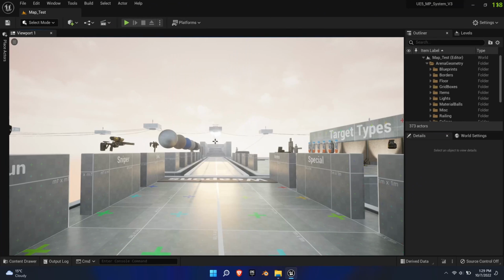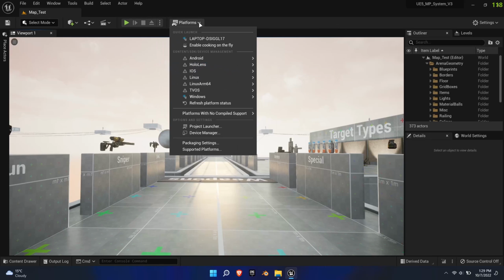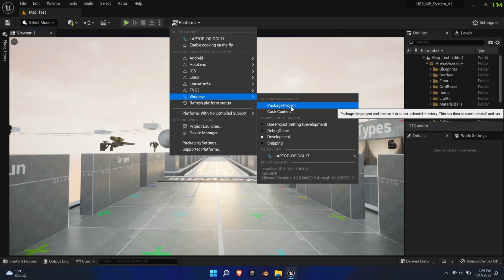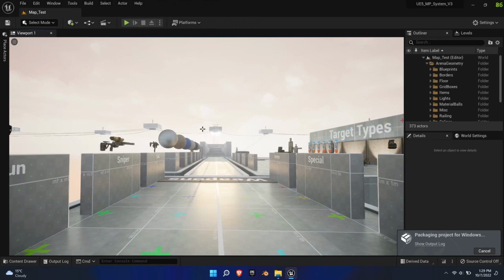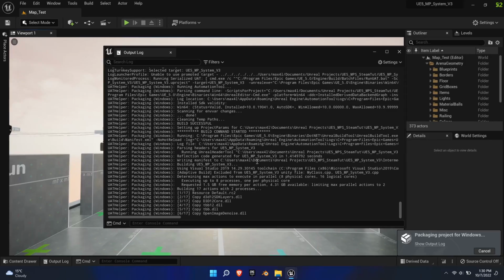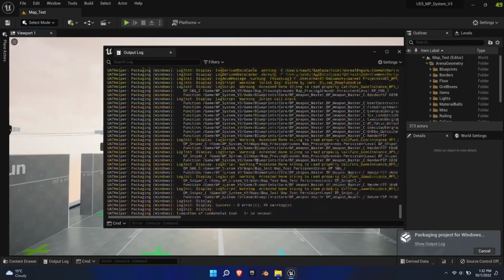You can directly test if it worked within the editor by creating a standalone game from play. However, we want to create a real standalone game, which is packaged and ready to ship. To do this, we go to Platforms, Windows and hit Package Project. Choose a directory where you want to package it in. This can take up to several minutes depending on the size of your project and your system's performance. It took about 3 to 4 minutes for me.